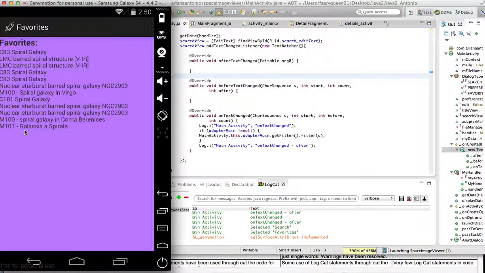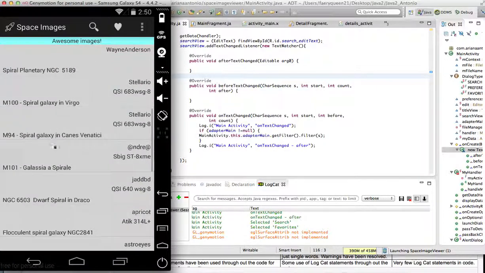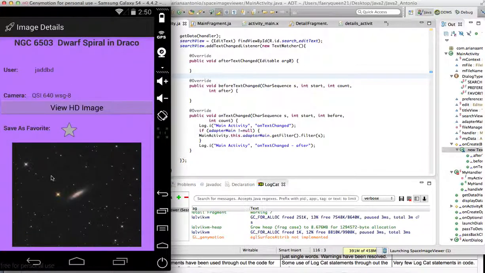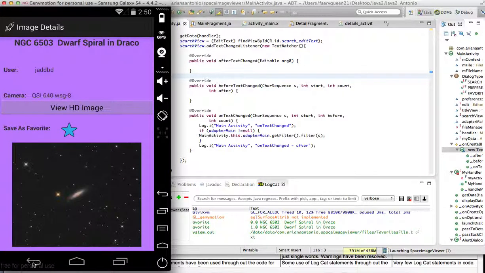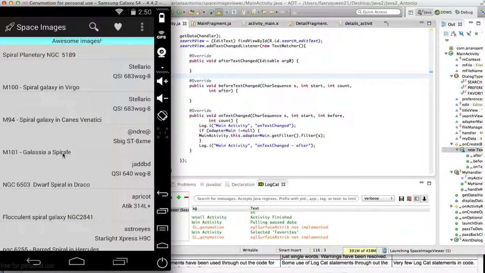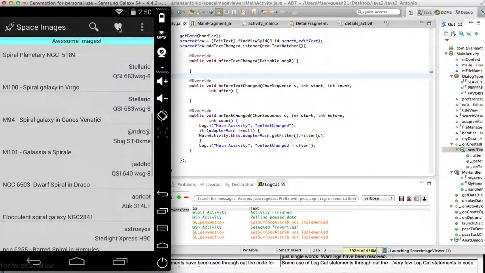And then in terms of favorites, you'll see that this goes to a new activity, and we've got our list of favorites. There's plenty in here from when I was playing around and testing. So you can see the last one is Galaxia. Then we can go down here and go into the dwarf spiral, save that as a favorite, and then go back out and go back to favorites, and the dwarf spiral is there. So those are my 3 action bar items, and they're all working as they should be.